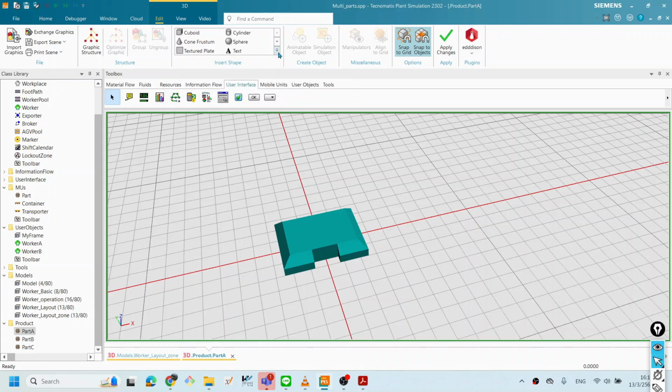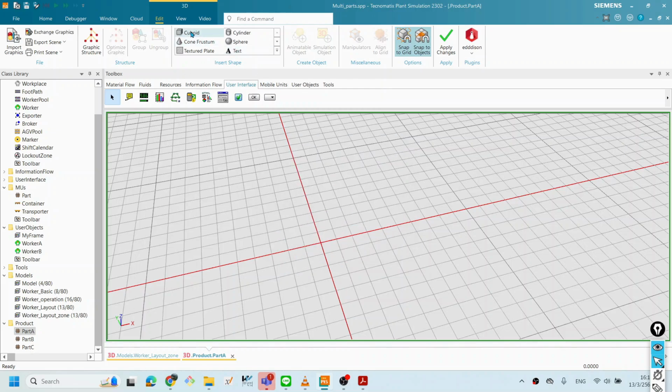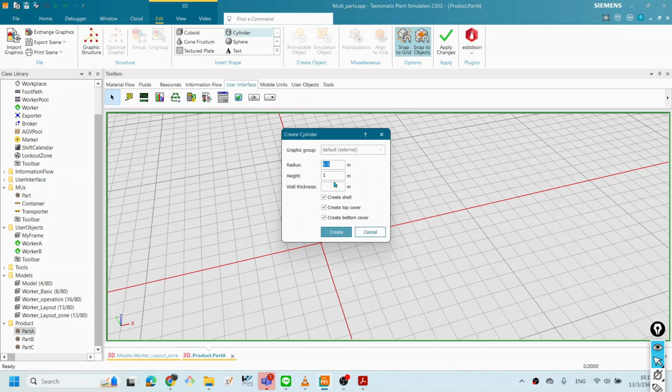In this program there are basic primary shapes, the shapes in the library. You can make your part by using this command. And right now, if I change this to a cylinder part shape, okay, I need to delete this one and create the cylinder part shape here, and the radius of the cylinder.